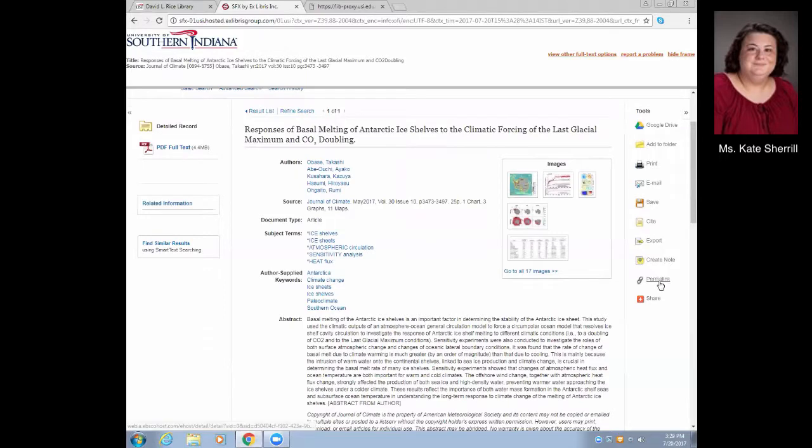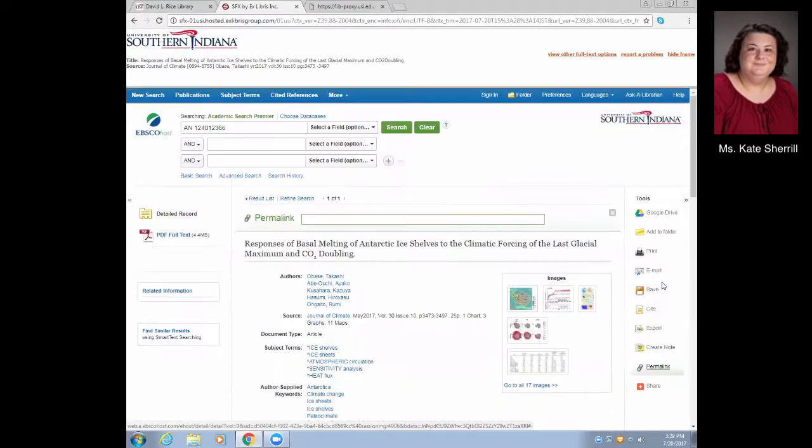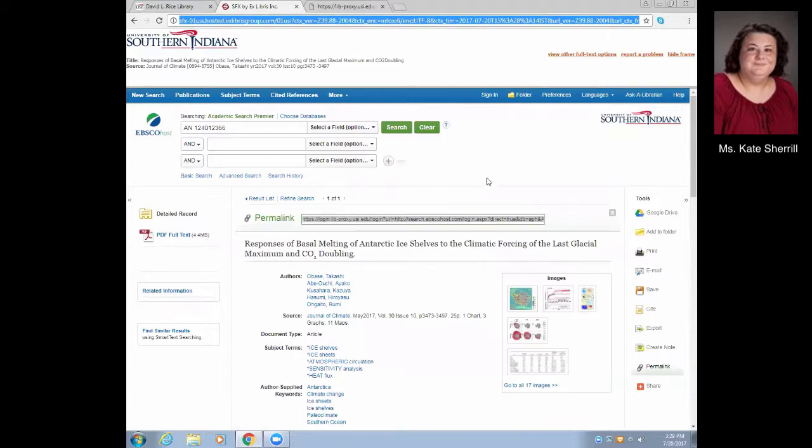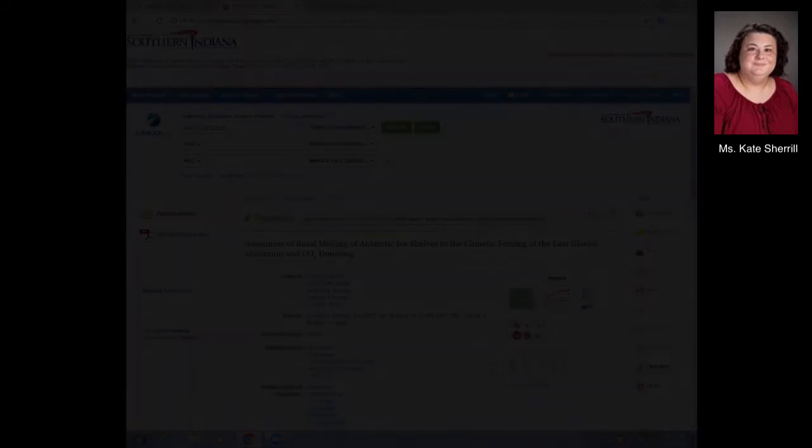With this article, here's another example of that PermaLink, that permanent link that you would want to grab to share this article with someone else or save it for yourself. And so this PermaLink is going to work later today, tomorrow, next week, next month. Whereas if you grab that URL from the top of the page, that's not going to work for you.